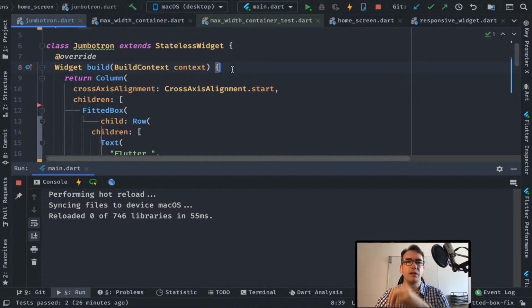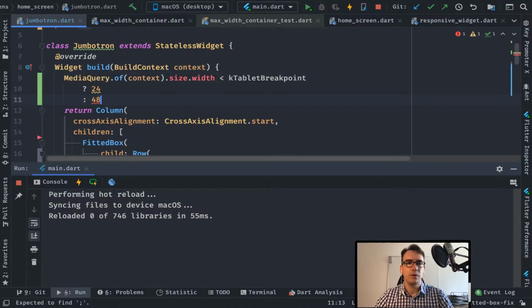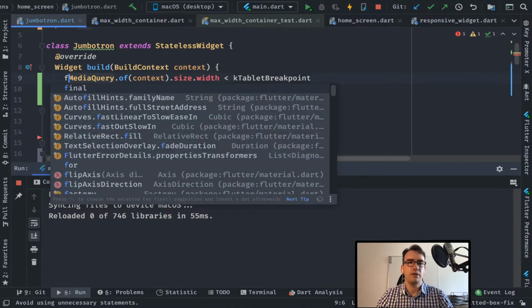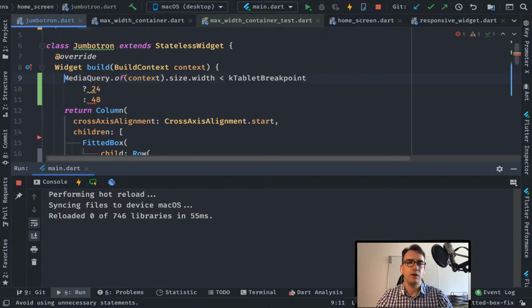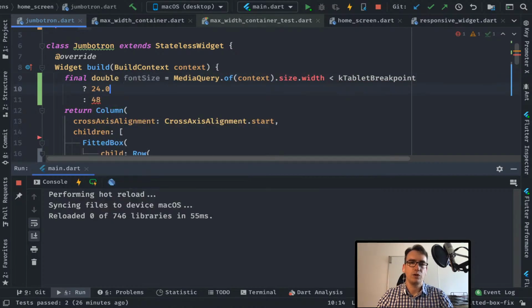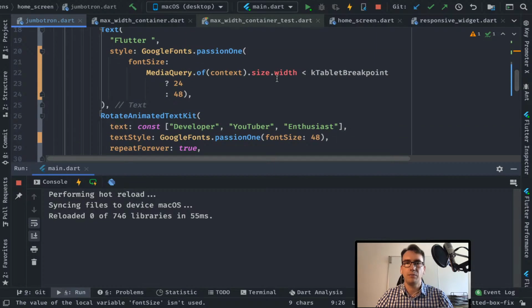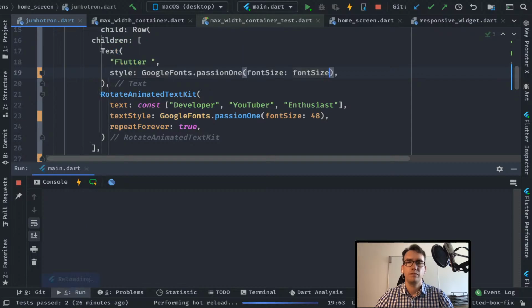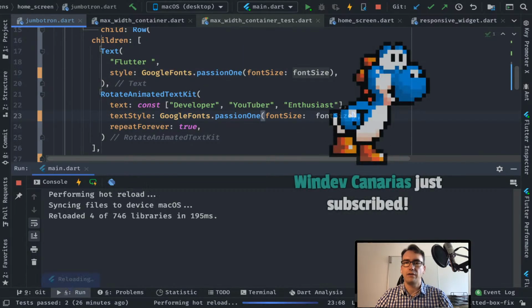exactly, I could do it in a build. So I could do that and give here the final fonts. I can use final font size for now. And this is a double, which is easy. And this font size could be a part of here now. And the same thing for the 48.